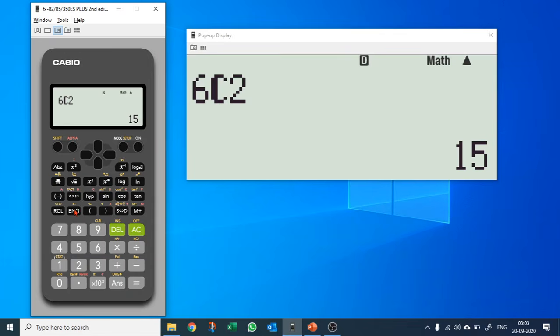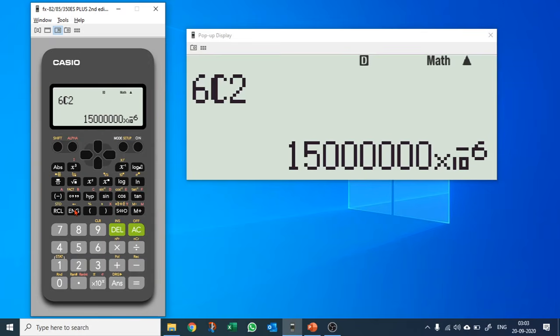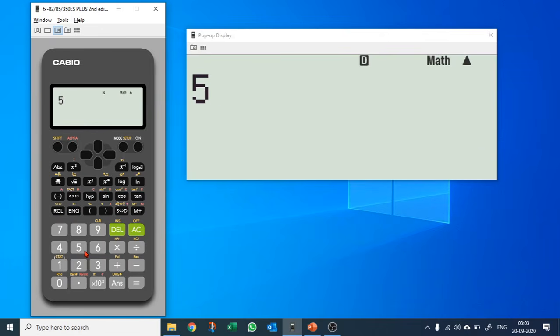Here you have the engineering button, so you can convert any number into engineering notation, and then you can store any values. So let's say you would like to store 5 into x, you can store it, and then you can recall it using the store STO and recall button.